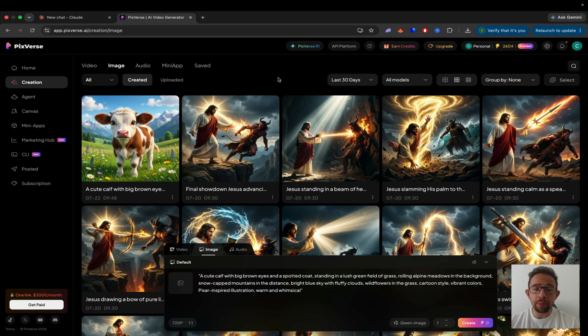In this video, I will show you how to turn a beautiful image like this into an amazing video like this using the Pixverse AI image to video feature. So we start by logging into Pixverse.